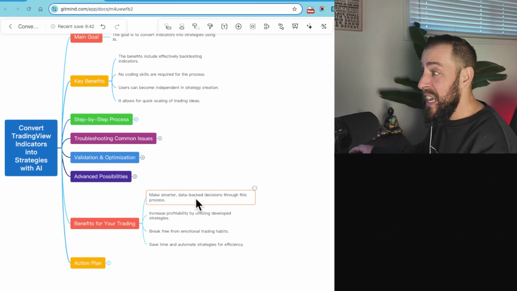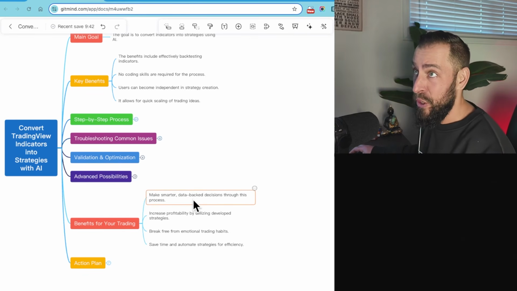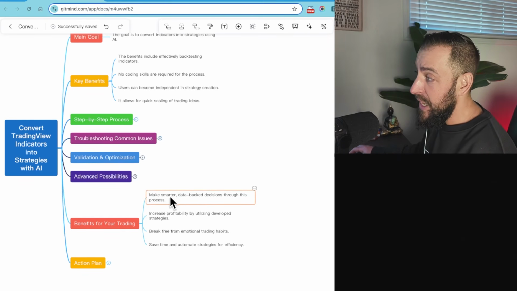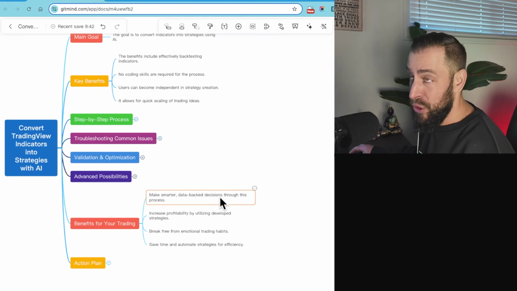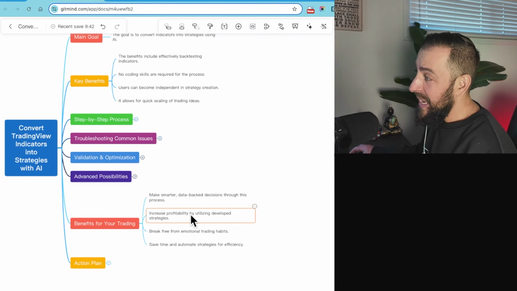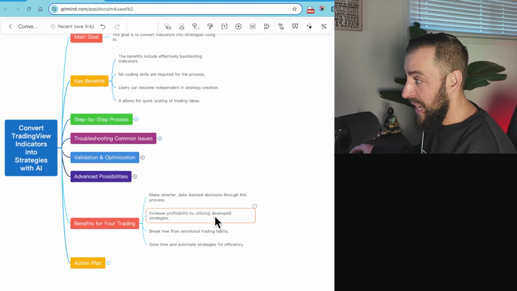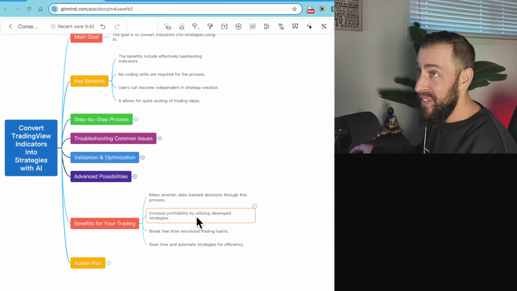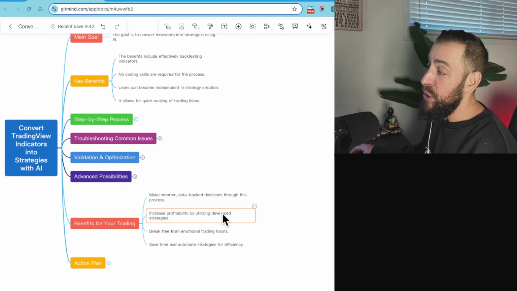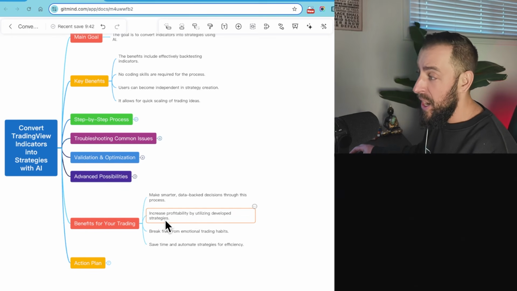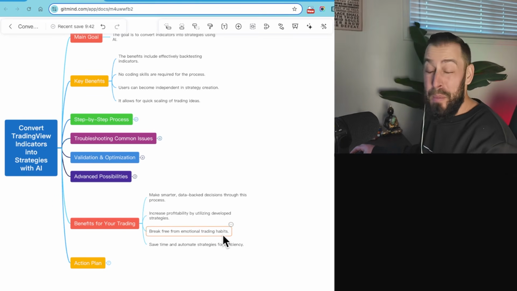Because of these benefits. Here are the real benefits from automating your trading strategy. 1, make smarter data-backed decisions through this process. 2, increase profitability by utilizing developed strategies. Instead of guessing or instead of having your human error intervene, you use technology to automate it, which makes it a lot more reliable. And then you can break free from emotional trading habits.